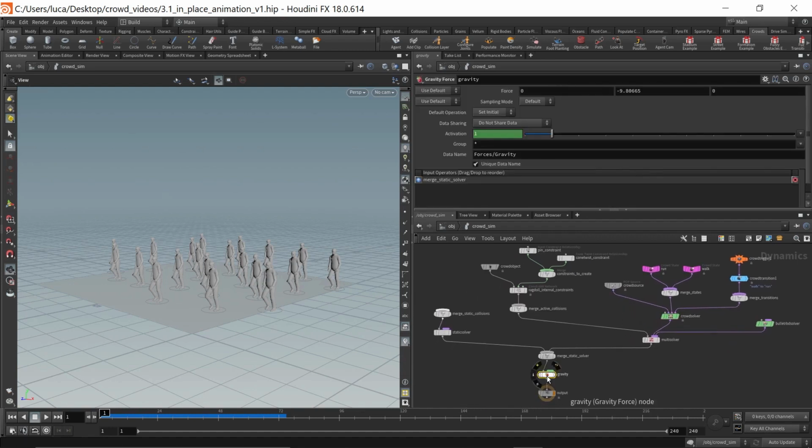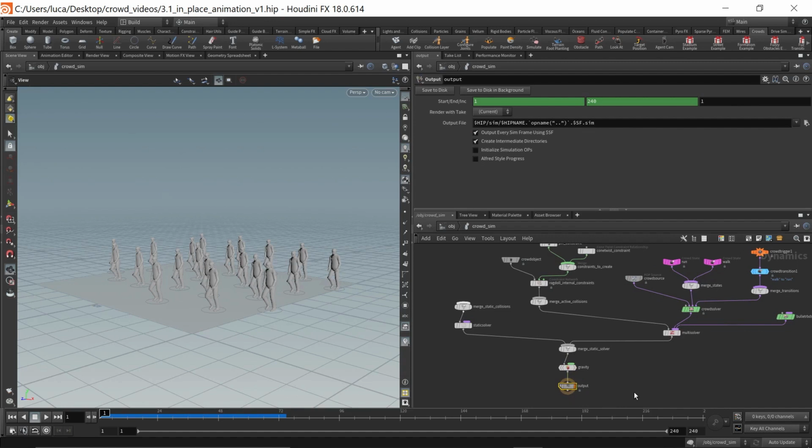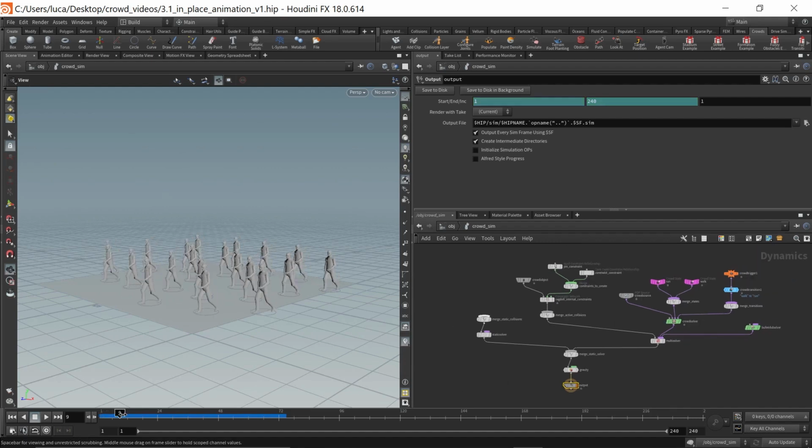And at the bottom here you have gravity. Gravity doesn't do much in this simulation because we don't have any ragdoll physics. And then you have your output, which is basically a node that is defining the end of the graph. Okay, so let's get back to the problem at hand.